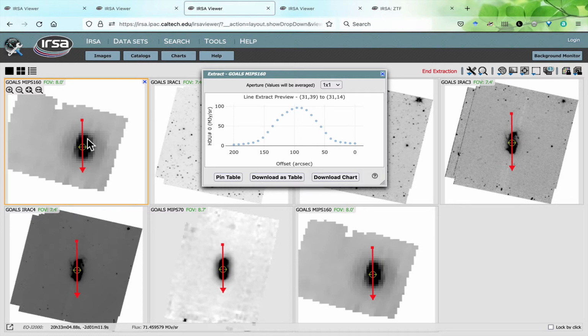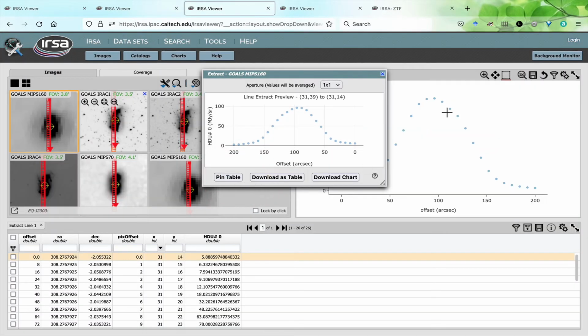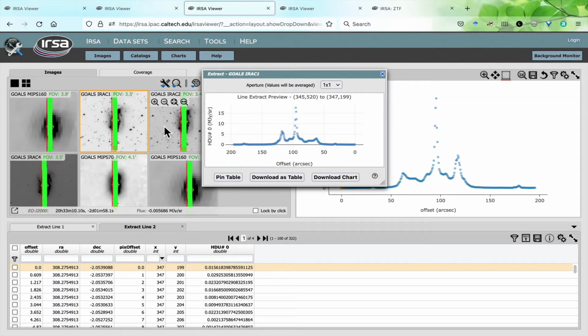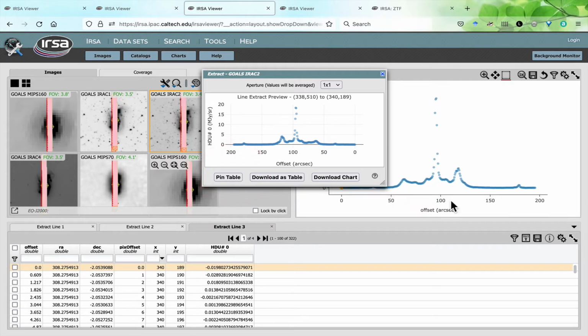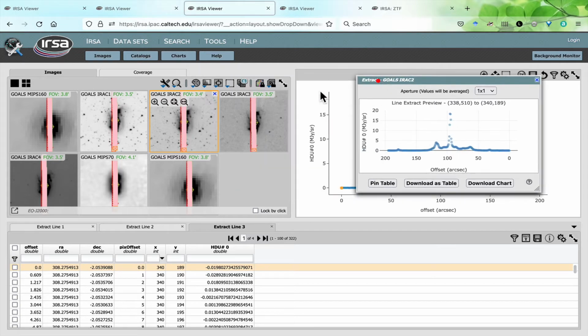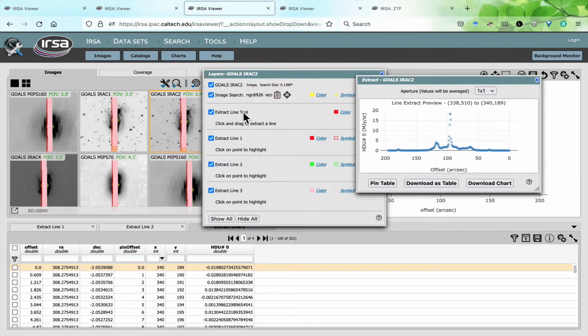If I want to save that profile, I can pin the table. Now I've got that plot saved here and that profile saved here. If I want to save it from this other image, I can pin it there, pin it there. So now this table and this plot are saved from that image, and it's left a trail behind so that you know exactly what it has saved from that image. If you go to the layers, you'll see those are the layers that it's extracted.